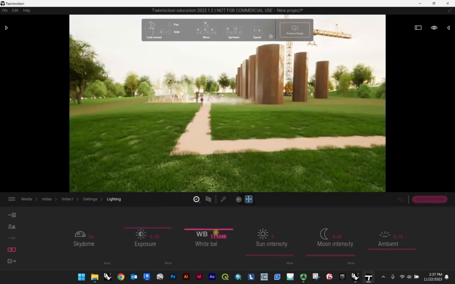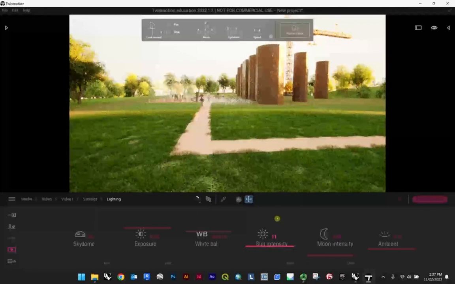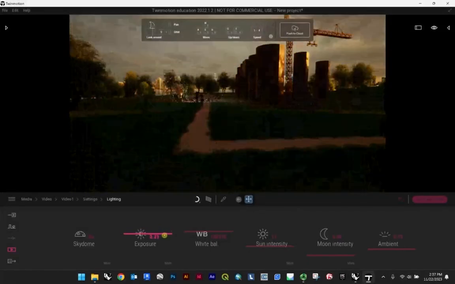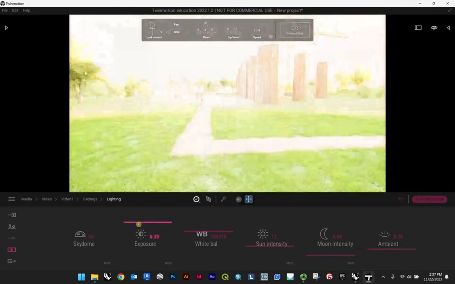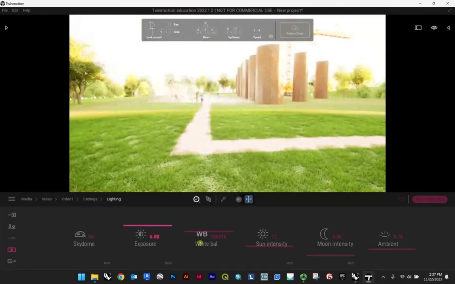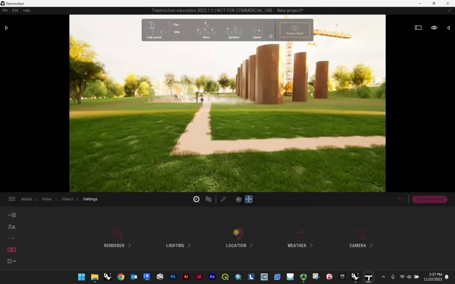white balance, all these kinds of things, the sun intensity. So it could be a really super sunny day, something like this. Or, if we do want it to be a night scene, we can pull that down, right? I'm going to make it just decently bright for us for the moment, just so you can start to see some of the weather settings, which can be quite nice. Let's make that a little less exposed. There we are. Settings. We'll go to weather.